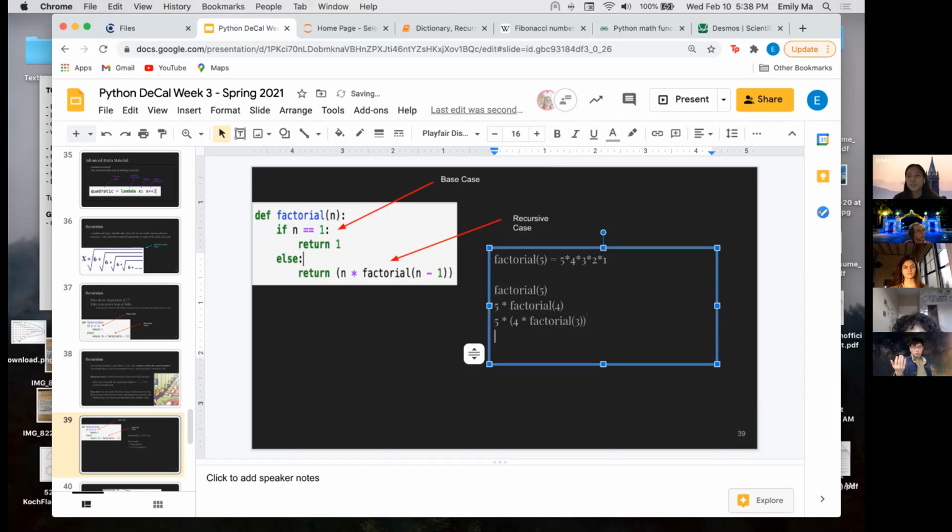Okay, and so then we keep going. With 4 times factorial of 3, we again go back to our function and say, does 3 equal 1? Since this is still false, we go to our else statement. And so for factorial of 3, right here, we use 3 times factorial of 2. So can someone tell me what our next line should be in our recursive stack?